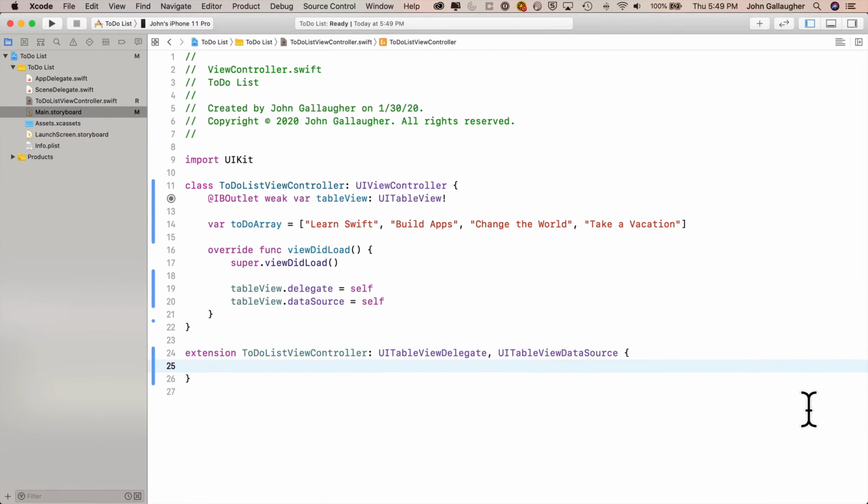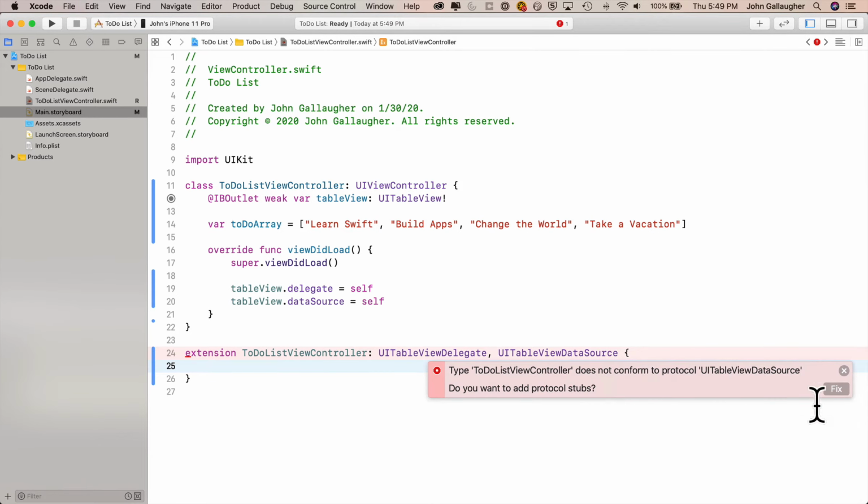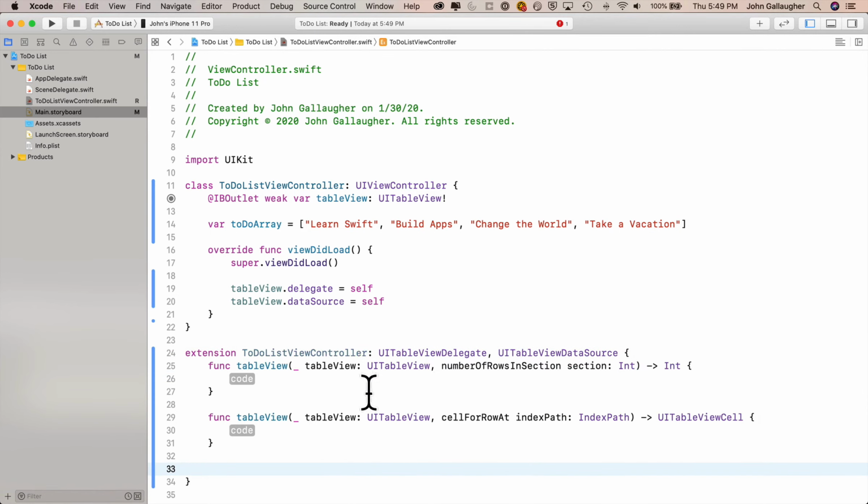Now again, the protocol says, hey, if you want to be the delegate and data source, there are certain rules you need to follow. And the error that we're getting now says you need to include a couple of functions. That's specifically what it's saying when it says we don't conform to the protocol. But what's great is if we click on the little red ball here, Xcode will offer to write the outlines of these functions. That's what it means by adding stubs. So let's click fix and say, okay, Xcode, go ahead and write the stubs.